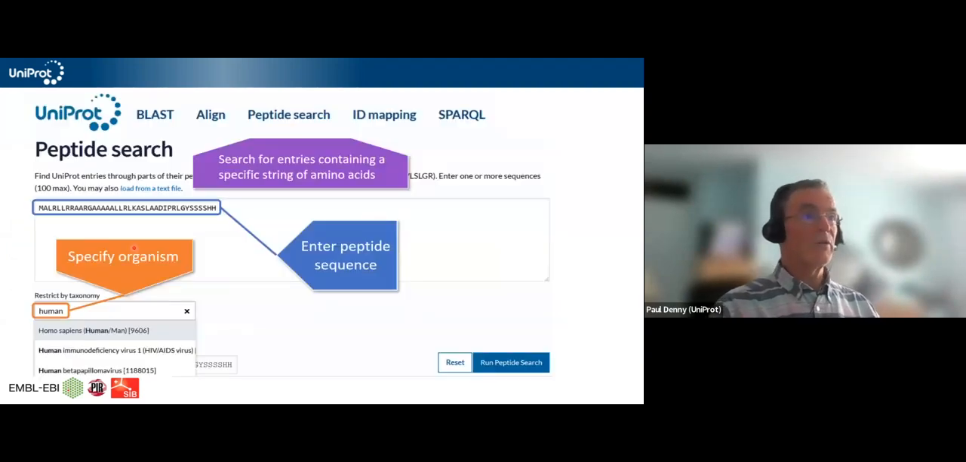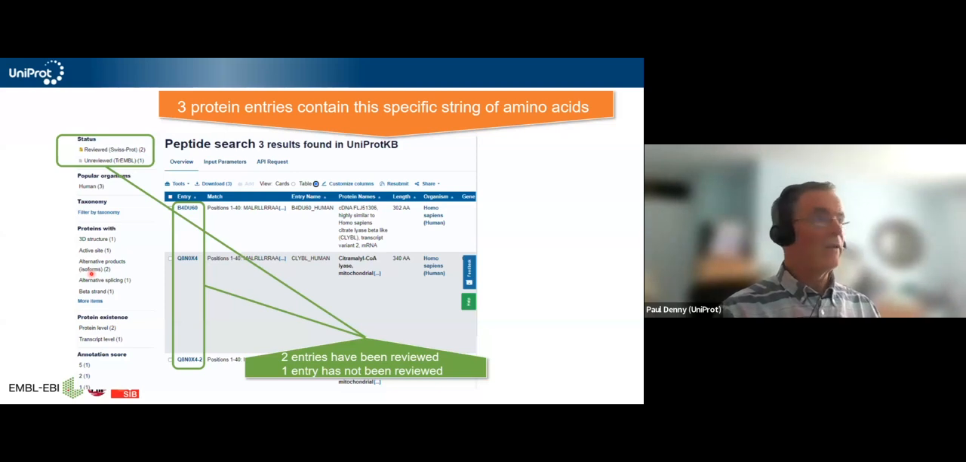Another kind of search that one can do, moving on to a different aspect of the website, is a peptide search. So if you've got a peptide sequence derived from any protein of interest, you could type it into this dialog box and then run a peptide search. And in this case, I've chosen to restrict the taxonomy to human. And with this particular peptide, we get 3 hits, 2 which are for reviewed entries and 1 unreviewed.